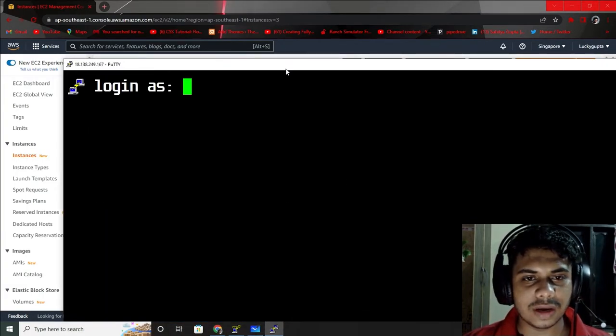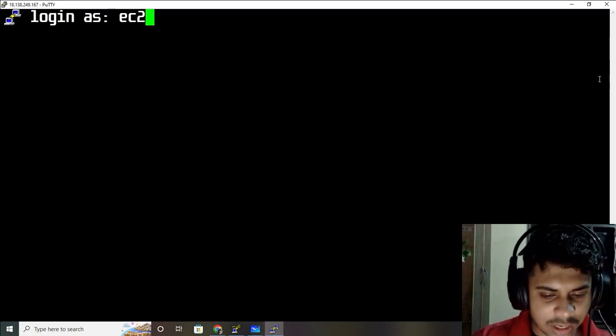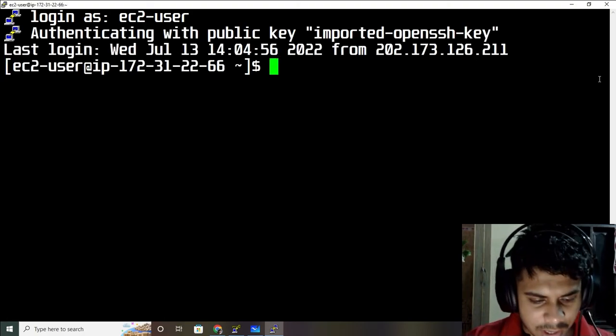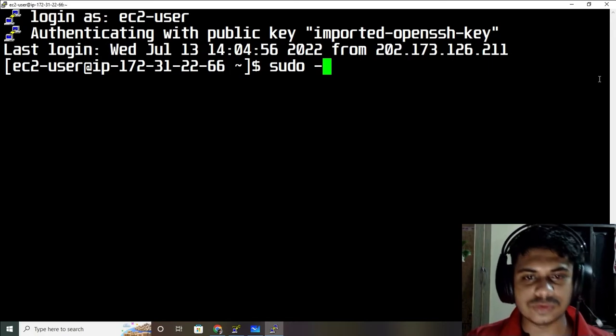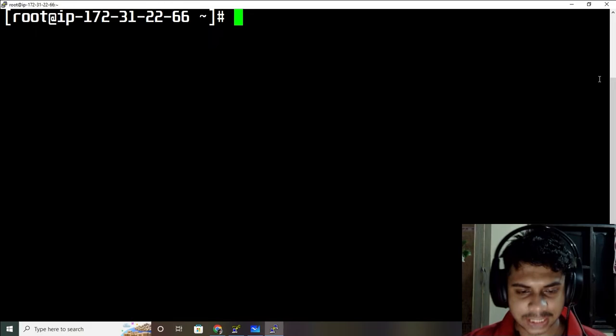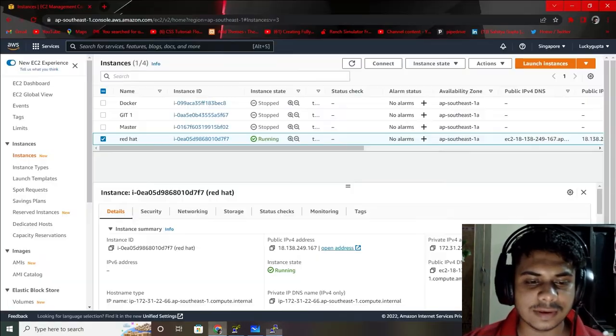Now as you can see, you have to log in as ec2-user. Now I am successfully logged in. Sudo -i to become the root user, as you all know. Now it's time to clear the screen by pressing Ctrl+L, or you can write the clear command as well.